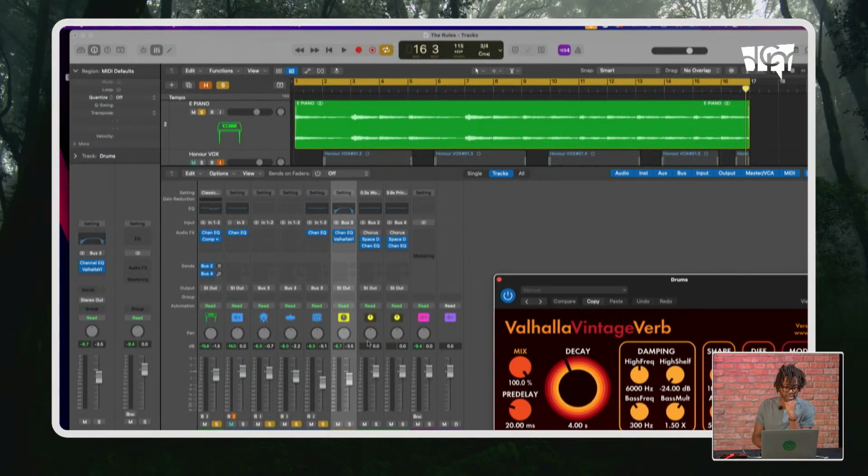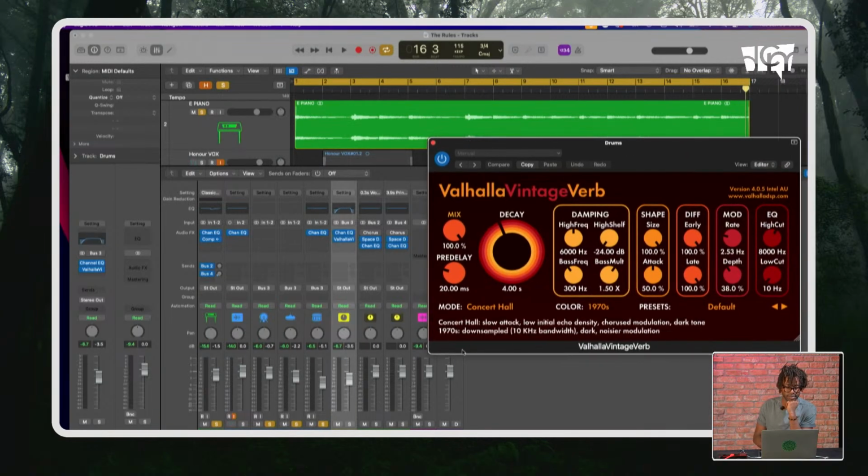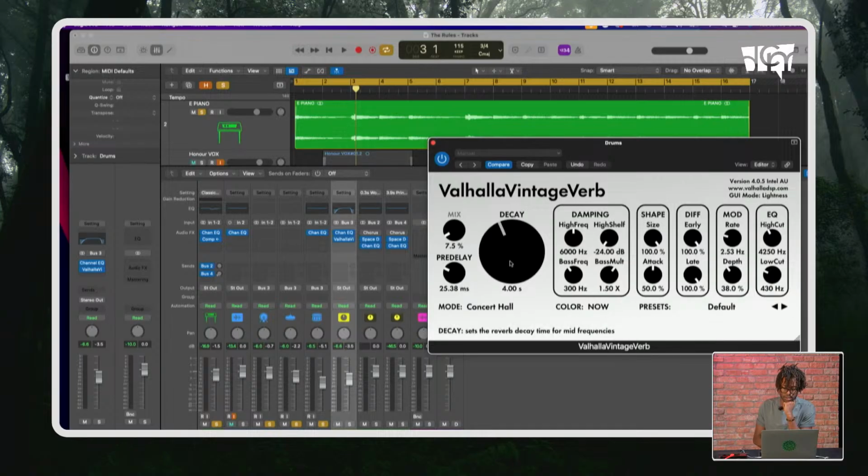And this way, since it's on the auxiliary bus, what we can do is just mix our sound. So let's see, Valhalla, it's at 100%. So this is 0, mix it in. Also, you can mess with your pre-delay and low cut. This is going to make sure that the lows are cut, the highs are cut.